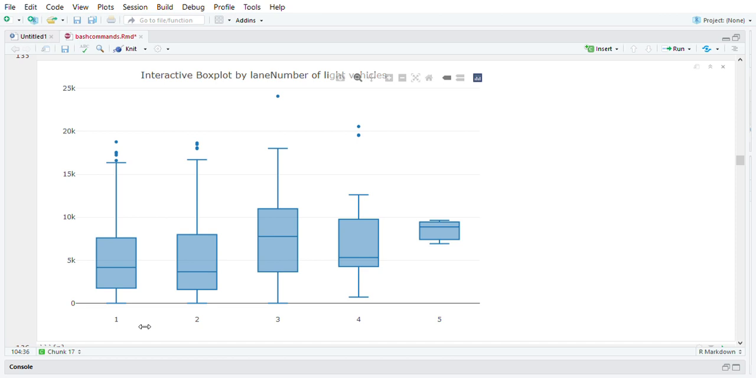So these are the lane numbers and these are the traffic counts, and we see that the median is highest for lane number 5, and the median seems lowest for lane number 2, and the maximum traffic count is for lane number 3.